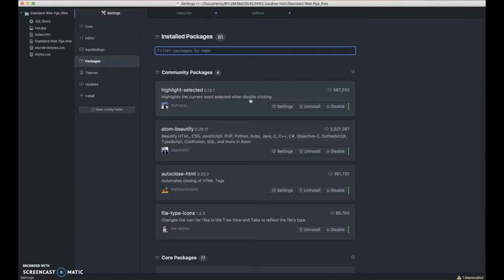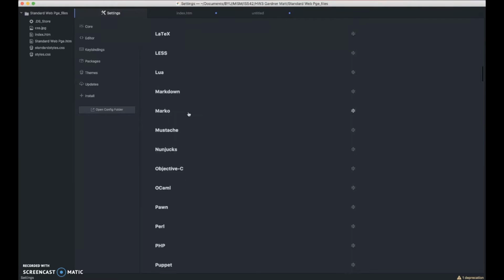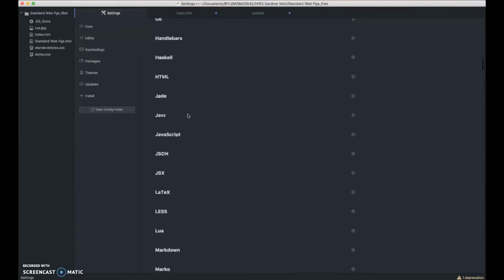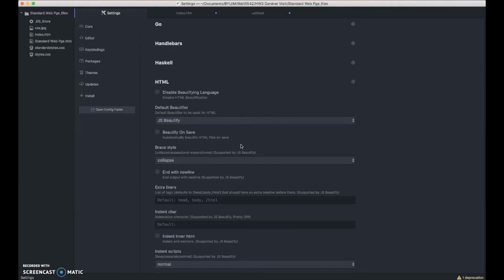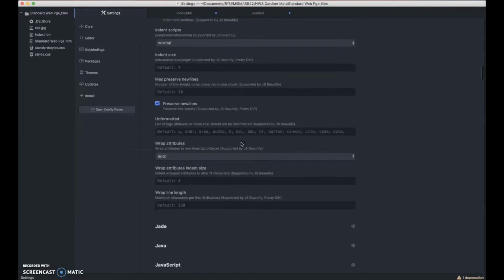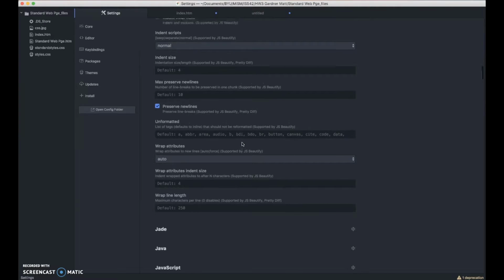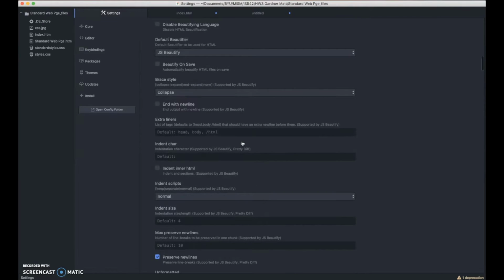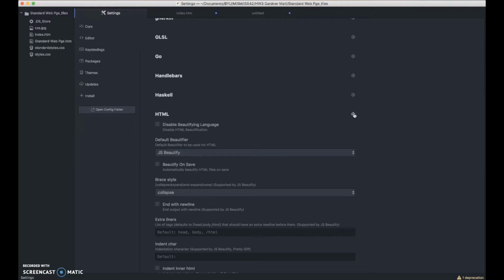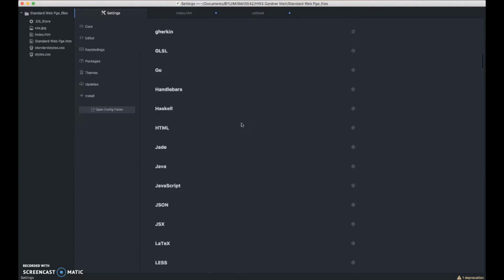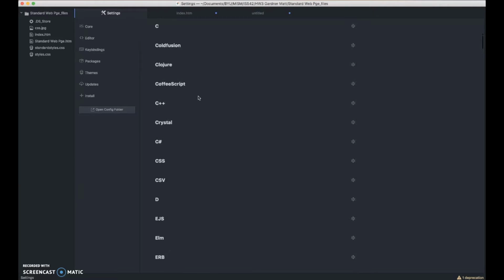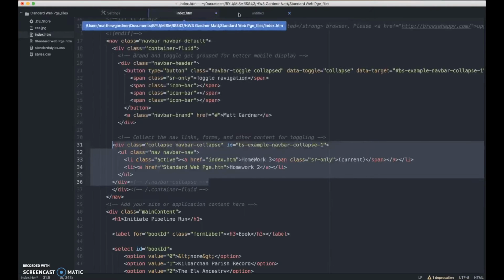And there's a bunch of different languages that it works with. So if you come here to settings, you can see all the different languages that it supports. And then you can customize how you want that for each language. So for HTML, it has a bunch of options, so it makes sure that it will format that the way that you want it. Right now I'm just using the default settings. They seem to work pretty well. But like I said, there's tons of different languages that it'll support, and it will format that code for you.